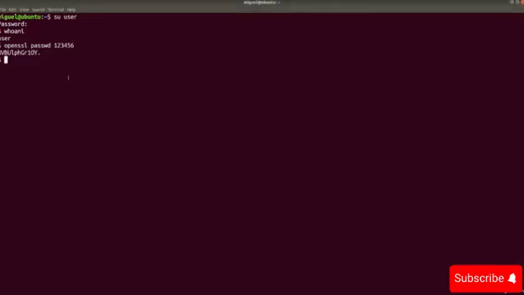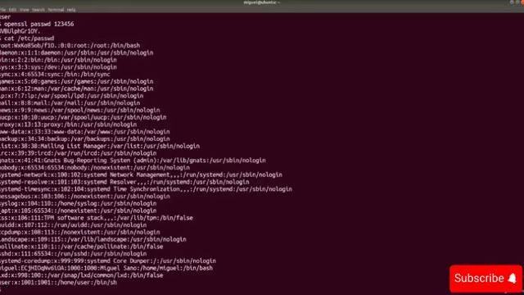So one way to do this is by doing cat. Basically what cat does is just displays everything inside a file. So if we do cat /etc/passwd, it shows everything there is in this specific file. So we see everything there is in this file. There's a lot of stuff.